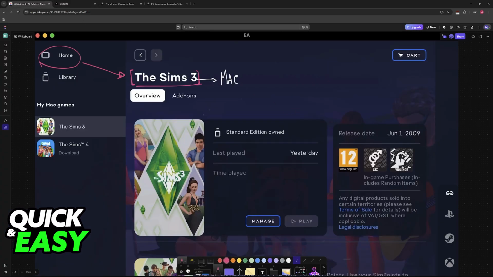Once the game has been purchased, when you are signed into your account inside of the EA app, you will find it available under your library. So choose Library, it will be available here under My Mac Games. You can choose The Sims 3, install it and play. Like I said, there's no secret to this.